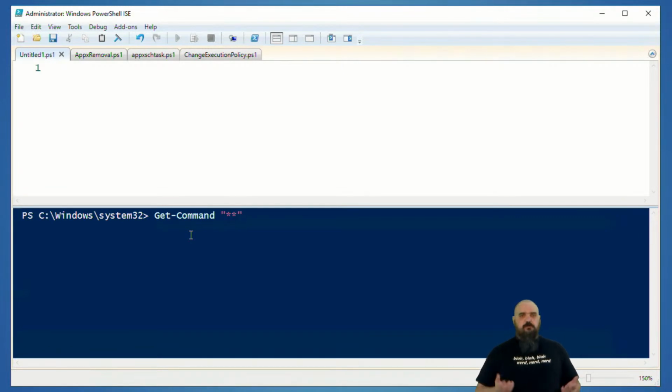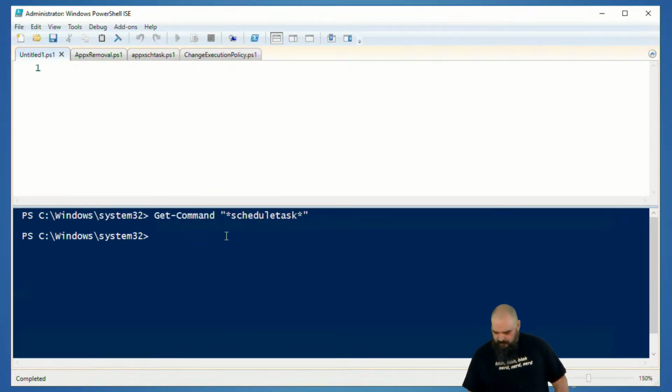Yep. So with all things with PowerShell, the names of the commands are usually right on the nose. It's verb dash and then exactly what you're looking for. So I'm doing Get-Command to pull all of them here. Scheduled task. I don't know if there's an S at the end, so I'm going to leave that off just in case.